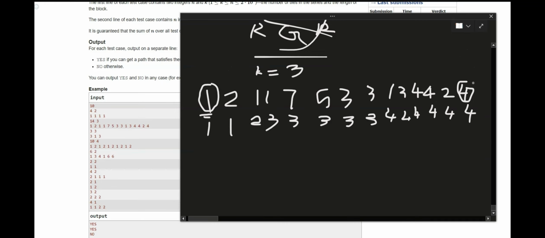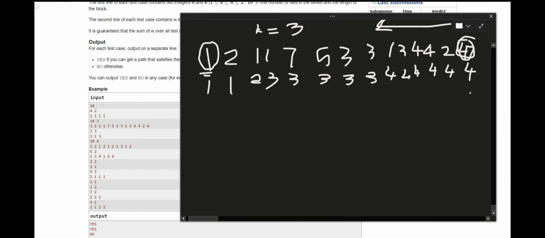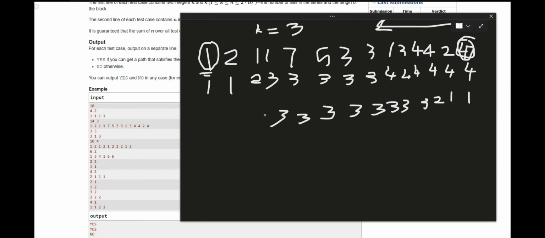Similar thing I can do for the nth tile as well. I can start from the back and create a suffix sum array which will store the count of the number of tiles with the color 4 from the right hand side. So that suffix array would have values 1, 1, 2, 3, 3, 3, and 3 till the first index itself.